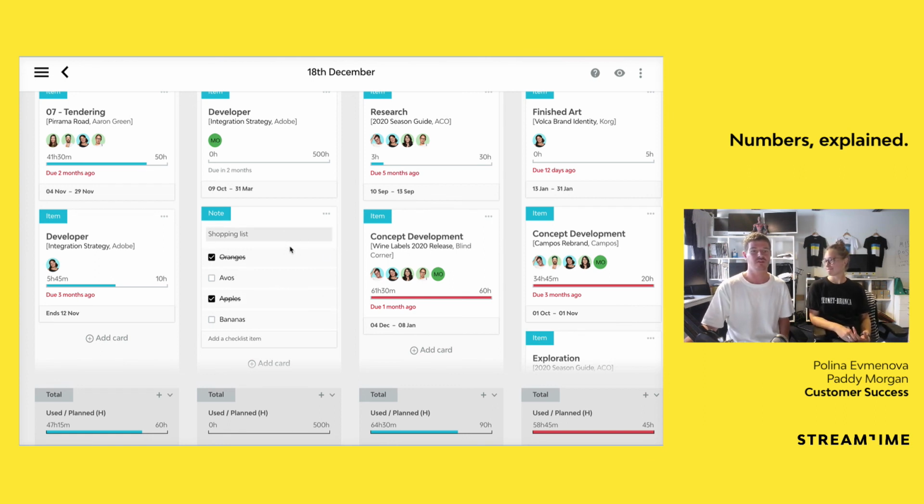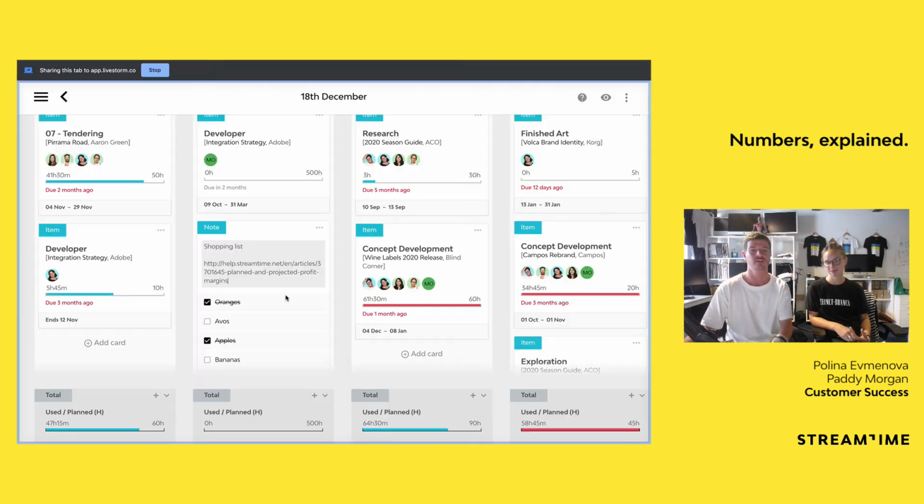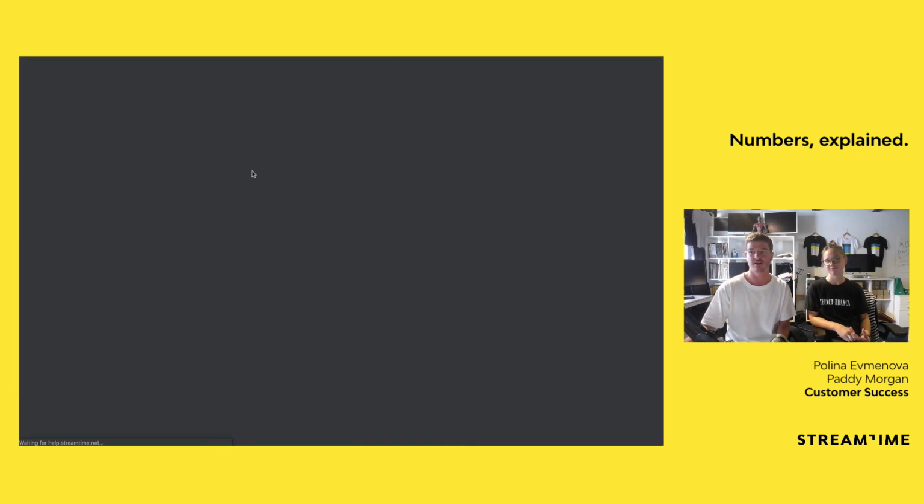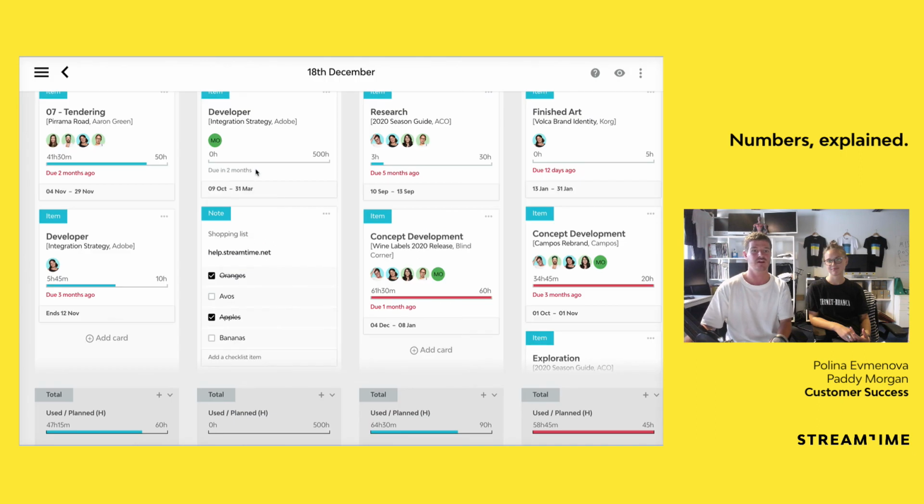So just a quick place to jot those down and check things off. One other thing we can do in here is add URLs. So for example, I should be able to drop that help article here and I can see this here, and that's actually a clickable link that I can now go and find elsewhere.